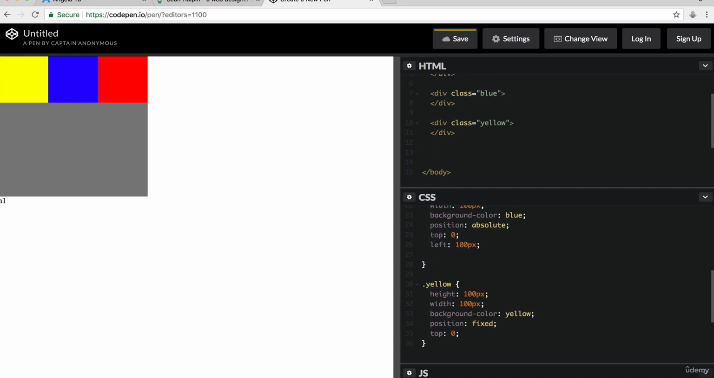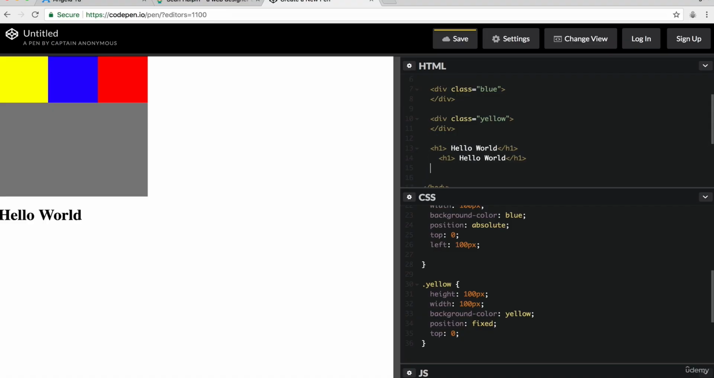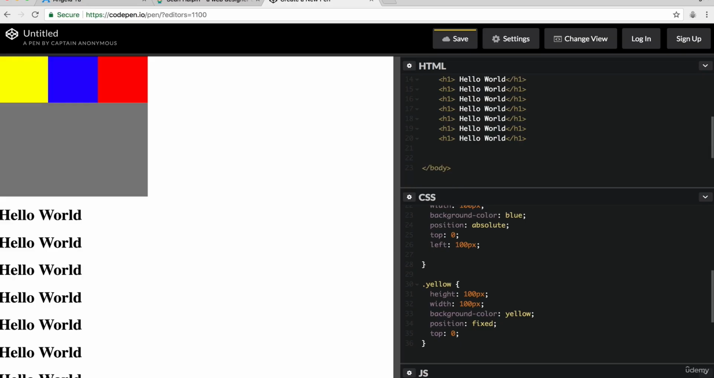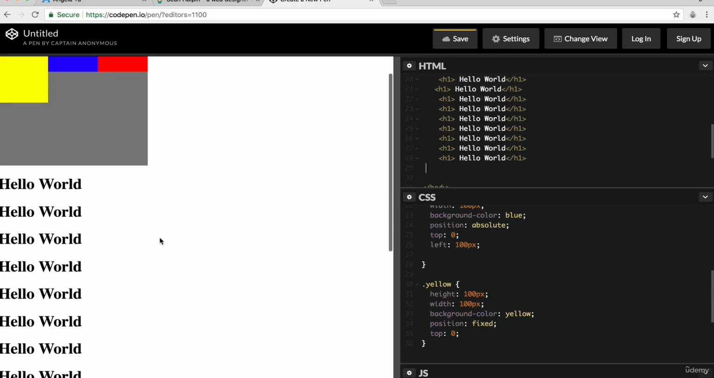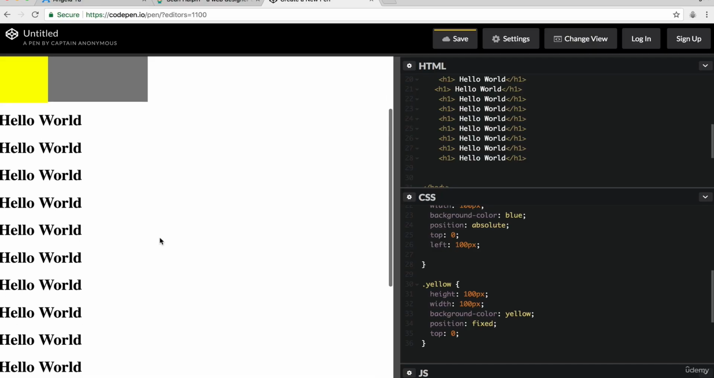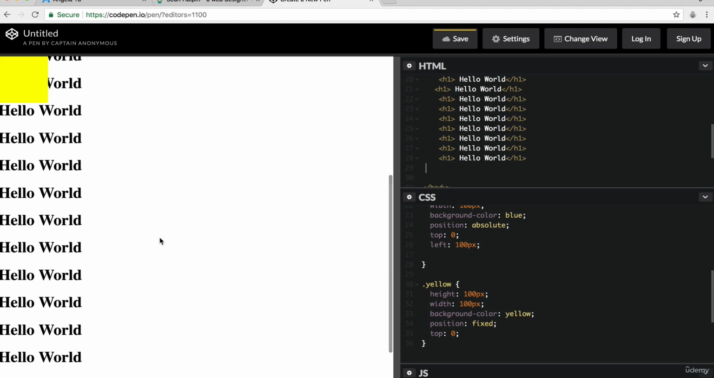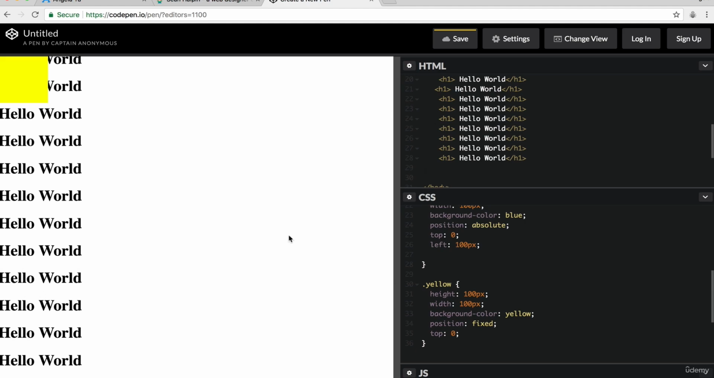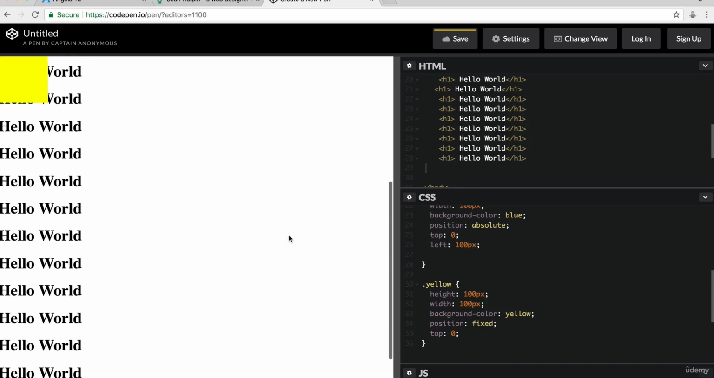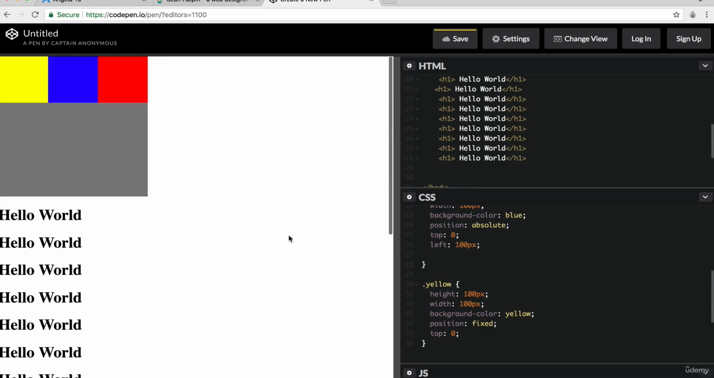Now I can show you this if I create some H1s in here, just to give ourselves a bit more space so that we can actually scroll through our website. So I'm just going to copy and paste a whole bunch of these. So we've now got a whole bunch of H1s and we can scroll through our web page. And you'll notice that the yellow div stays exactly where it is, fixed in its position relative to the body of the website. And it doesn't move despite all my scrolling.